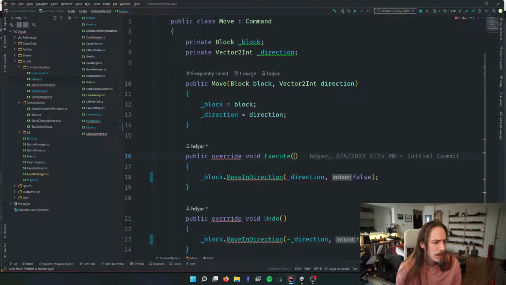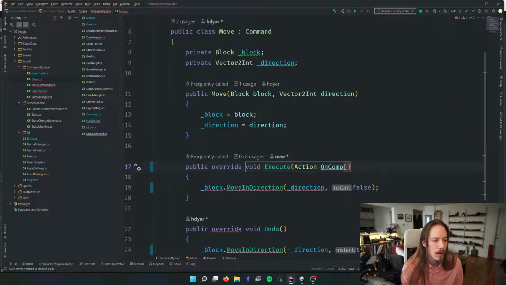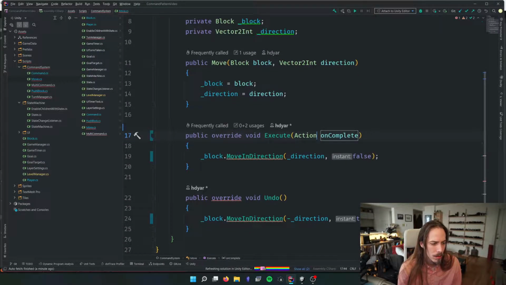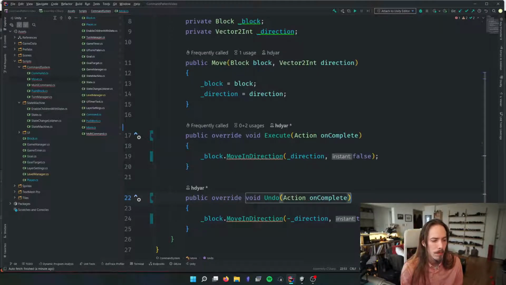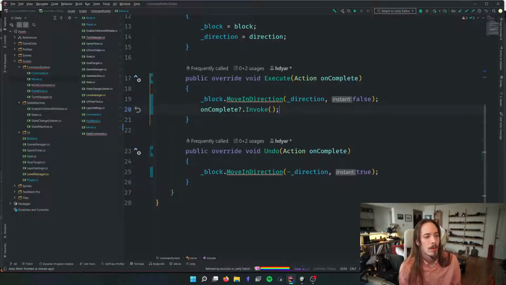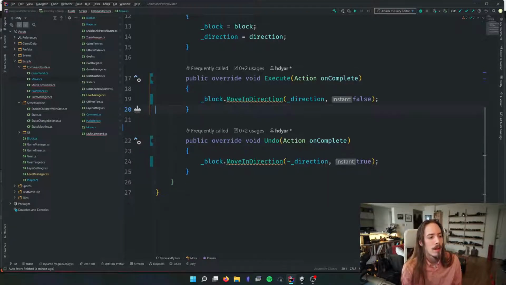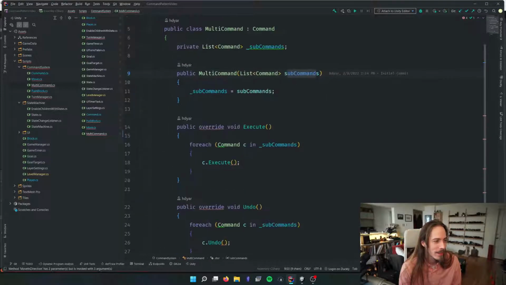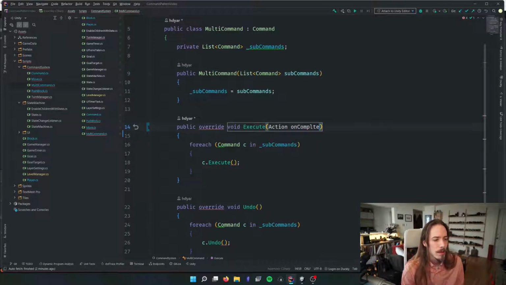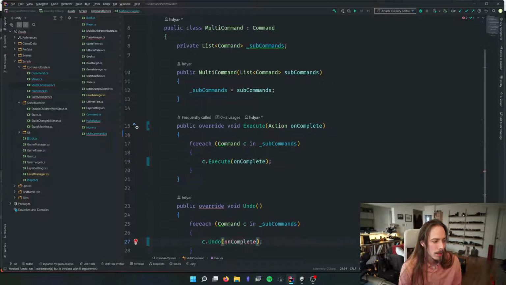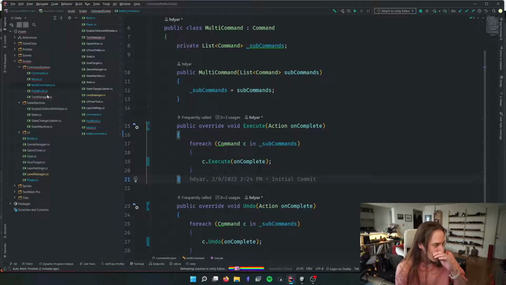And now all of these are broken. Action on complete. Do you want to be lowercase? Sure. Action on complete. And then, right, we can just call them when we're done, right? Here we're just passing it into this part. But I'm just gonna keep going. We're just gonna keep passing that along. Let's fix these other commands. We're just gonna keep passing it along. Just pass the buck.